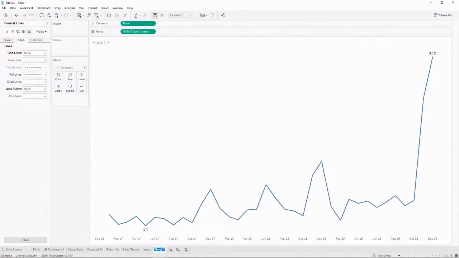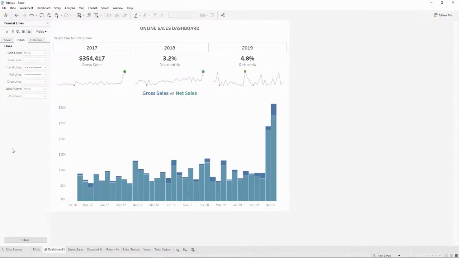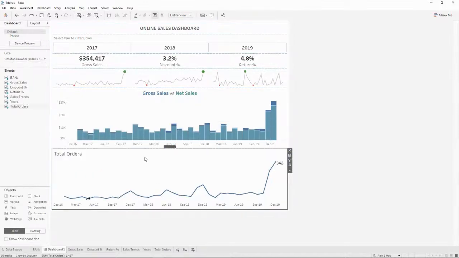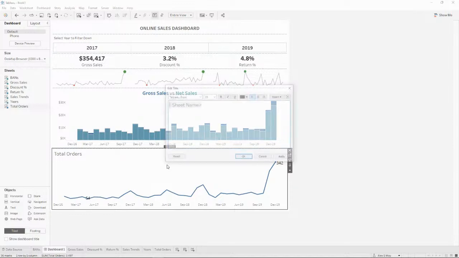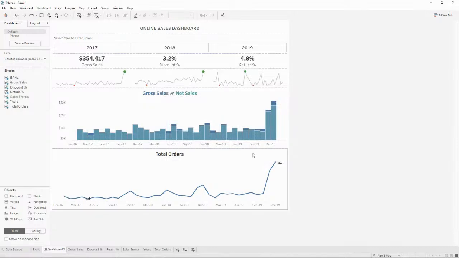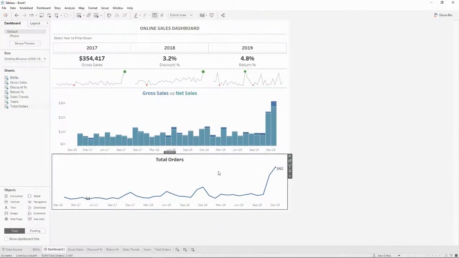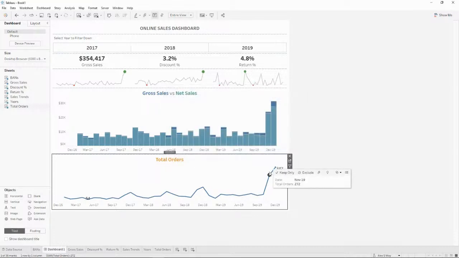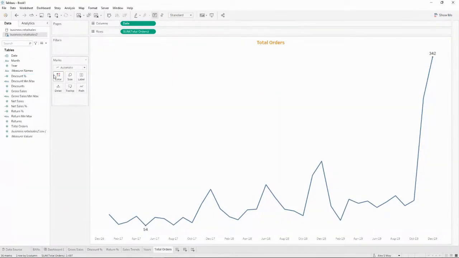So let's go ahead and come back over here. We'll say total orders. We'll grab that. We've put this down here on the bottom. We will edit this and center this. Go ahead and make this bold as well. And I'll do you guys one better. We'll change this over here to orange and come back over here to this chart really quickly.